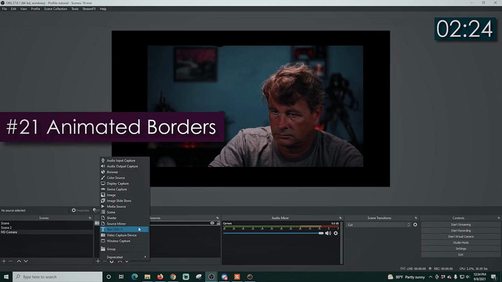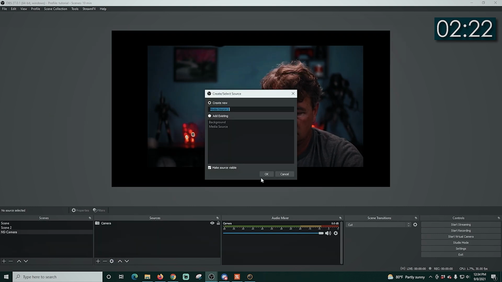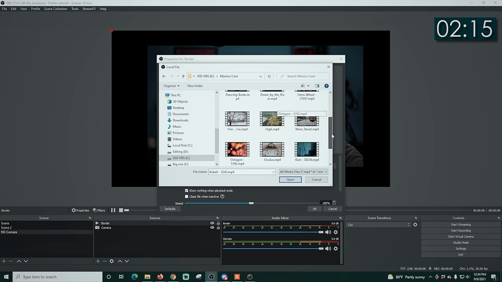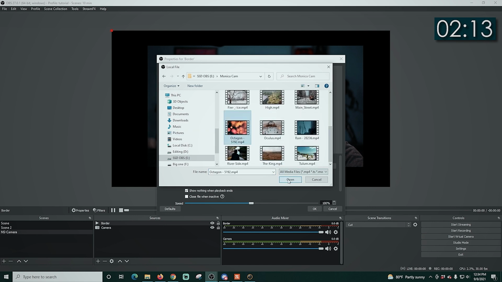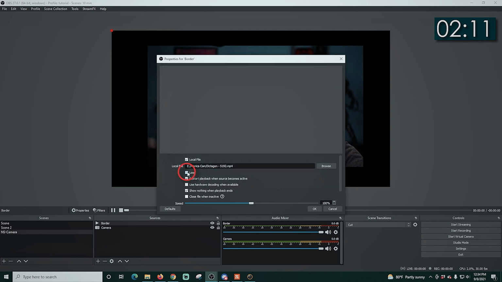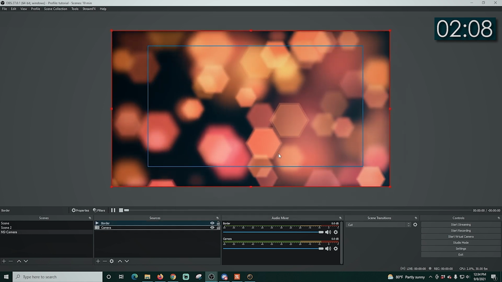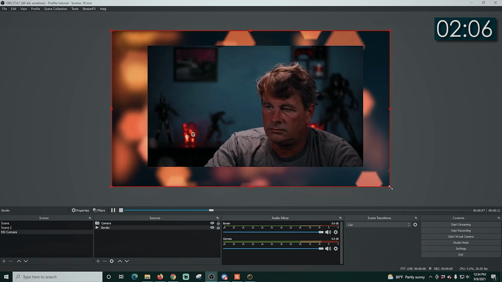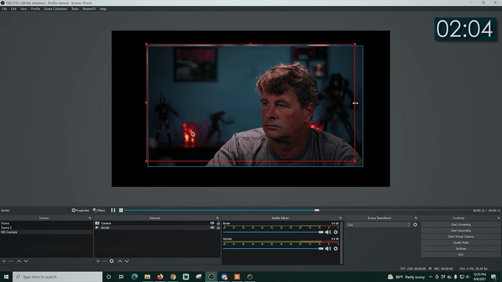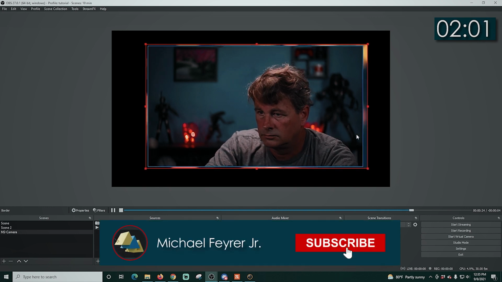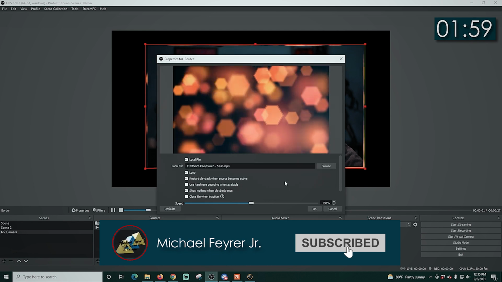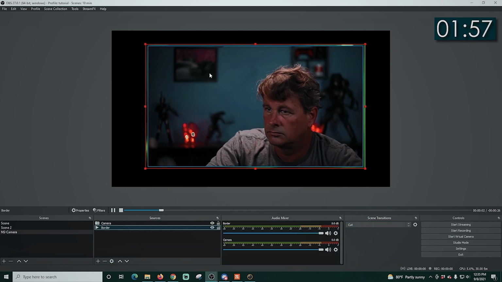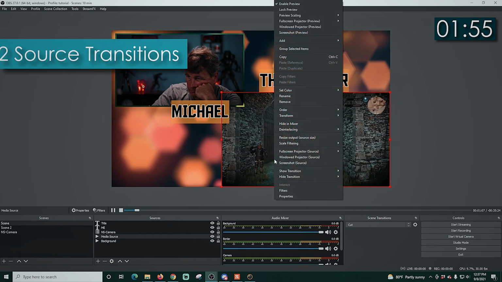For number 21, we're gonna take it a step further. I'm gonna show you how to add an animated border. So we're just gonna go ahead and click on media source, and then I'm gonna browse to the local media source I wanna use, and I'm gonna click loop because it's a short clip, and there we go. We're gonna move that below our camera, and we'll resize it up so it's just around the border edge of our camera, and I don't really like how that looks, so let's use the green one. There we go. That looks pretty cool.